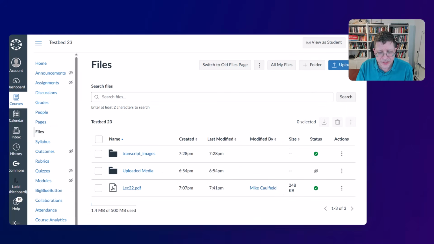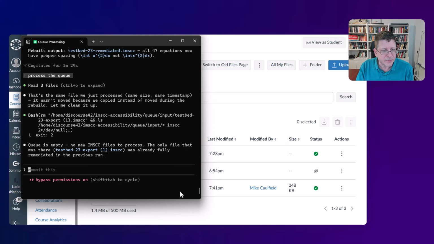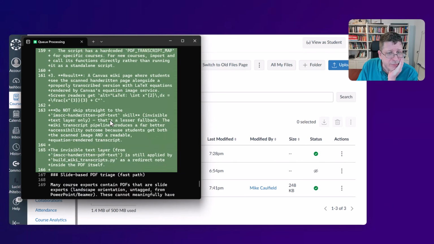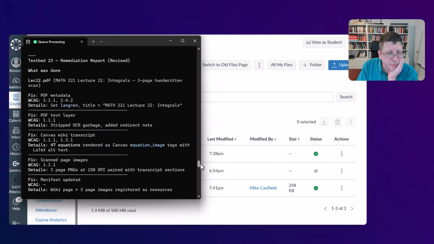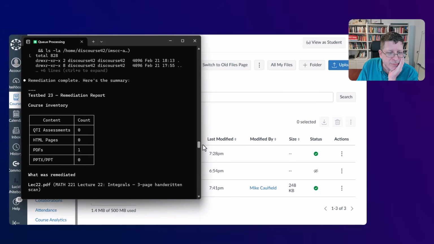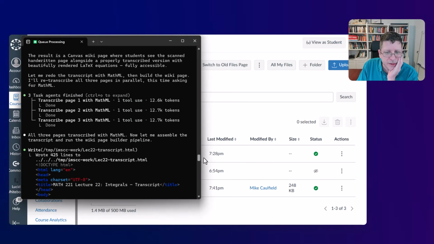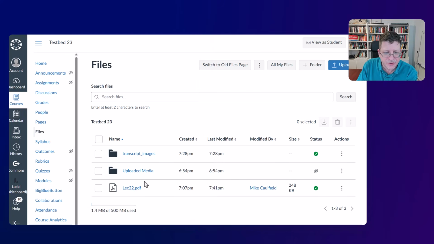And so the question was, can we use Claude Code to process this? I'm not going to go through exactly what I did here, but I made a course in Canvas. I just put this lecture in, and then I have this thing I've been working on since like 9 o'clock this morning and 6:45 at night that is trying to create wiki pages based on PDFs that have editable equations in them.